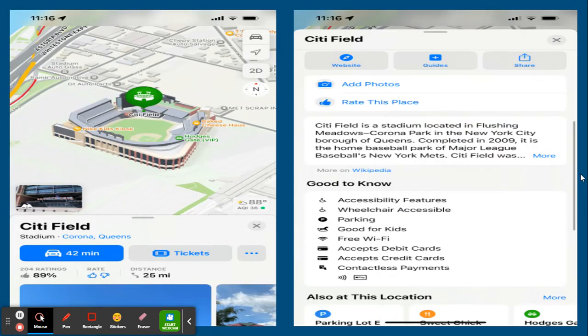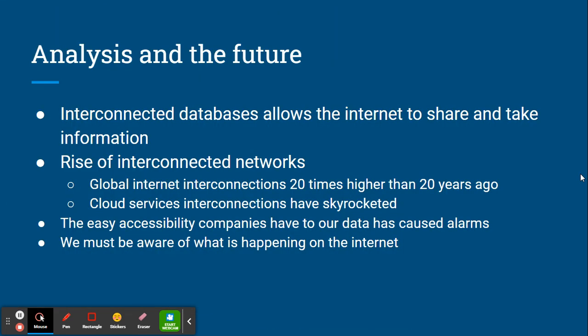Now here is Citi Field on Apple Maps. Again, you can see phone number, links to websites. This one actually gives you a link to buy tickets. So Apple Maps is actually connected to the MLB ticket office and lets you get tickets that way. So it's very interesting to see how these two platforms will often rely on sort of the same interconnected databases. And it really kind of proves that interconnected databases are like your one-stop shop for any information that you need.